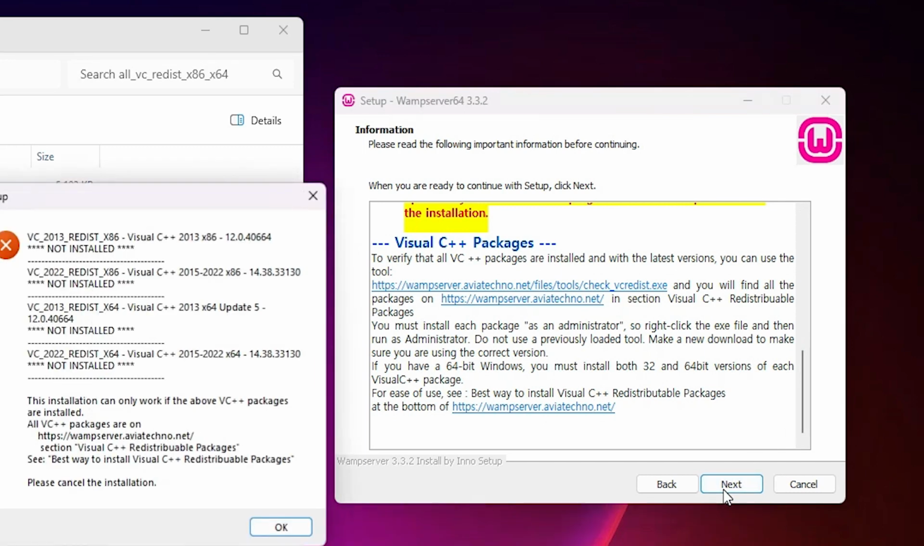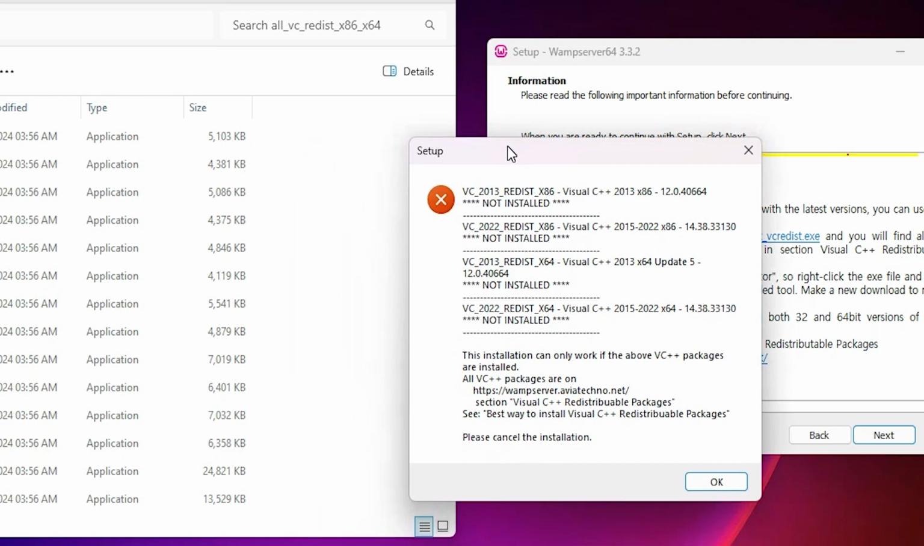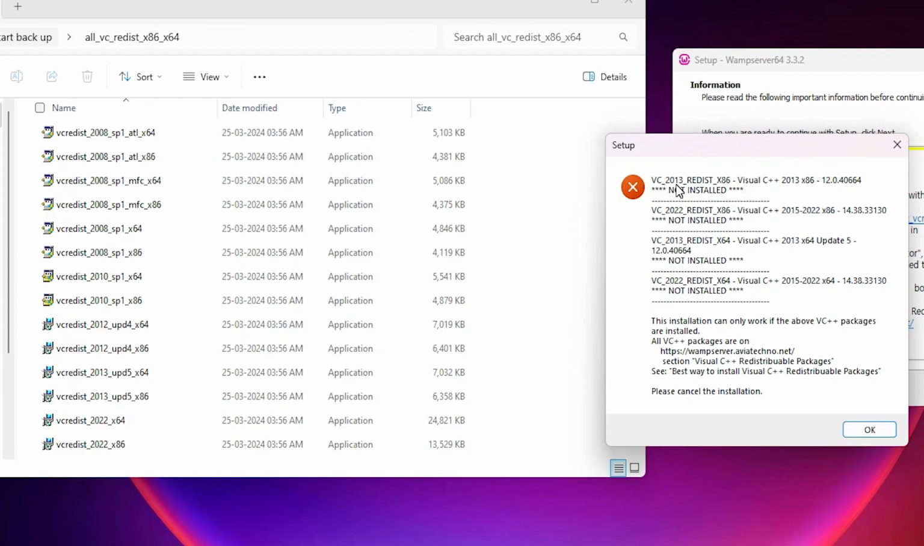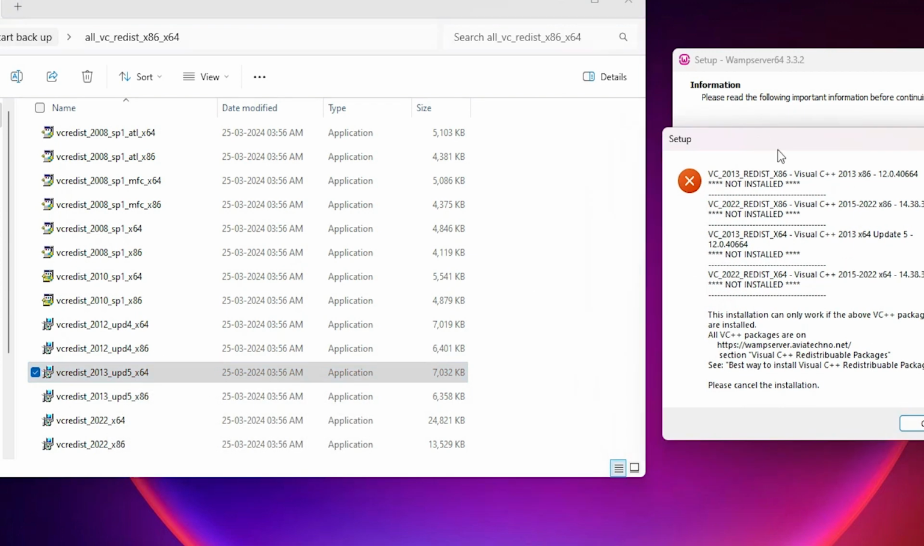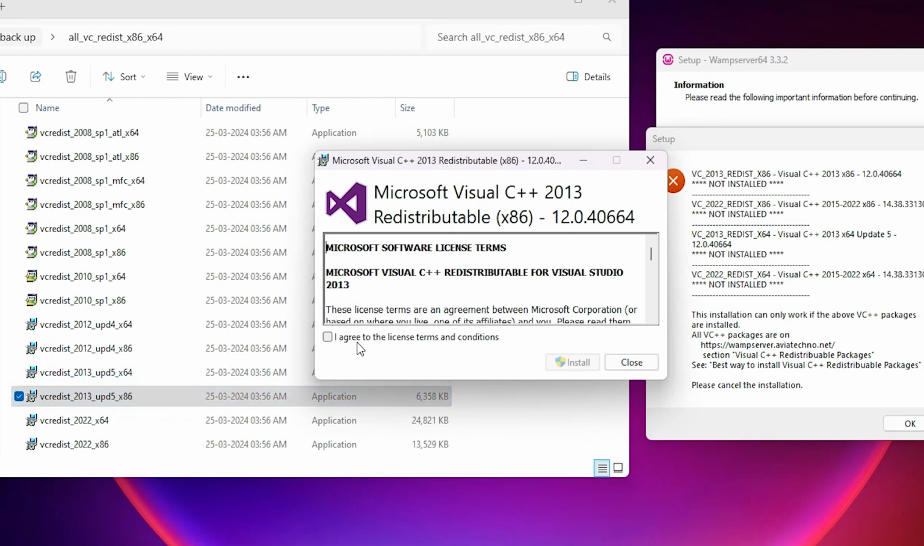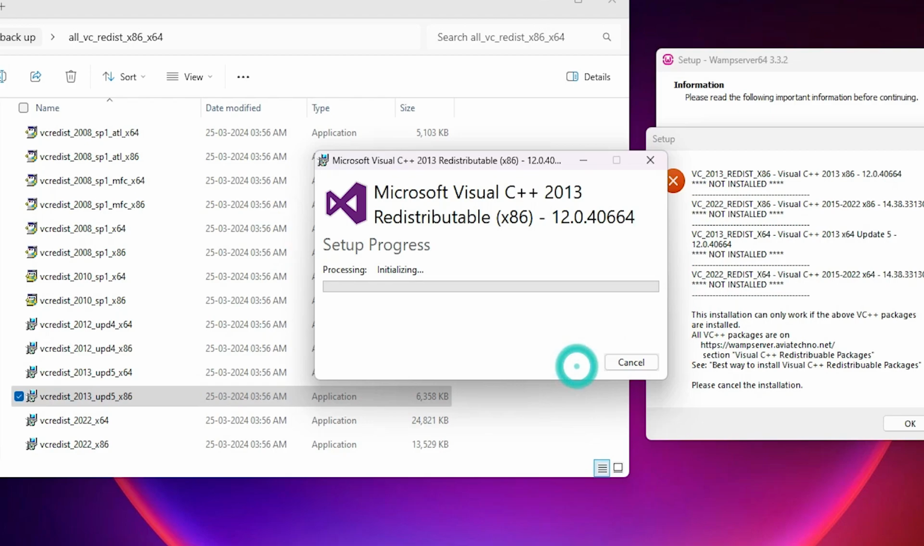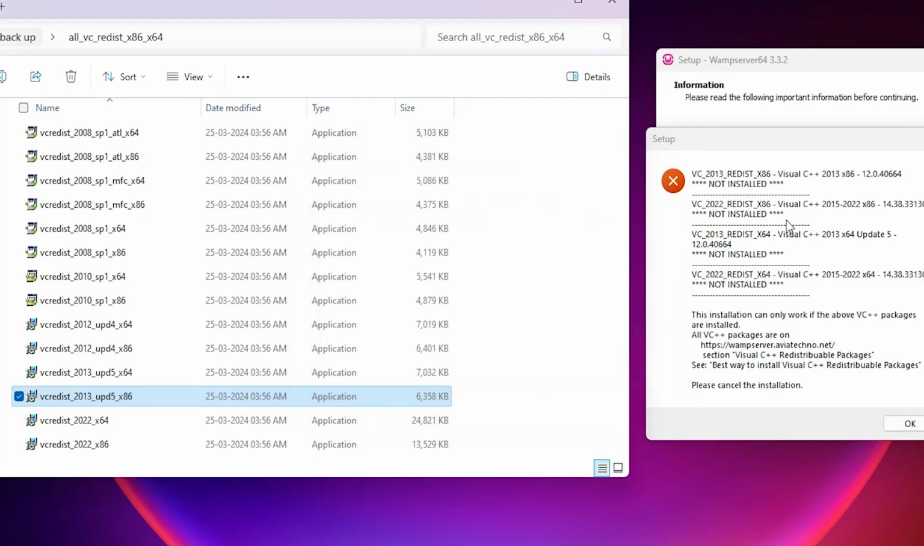I click on the next once again and here we find VC 2013. So I go to the here 2013 and I go to the x86. Here we find x86. So I double click on it. Agree. Install it. Click on yes. Close it. Our first file is done.